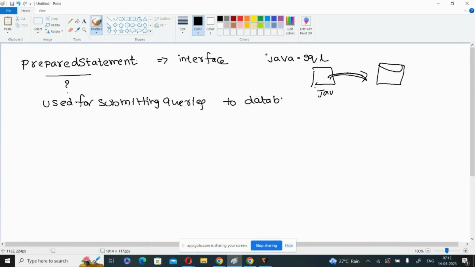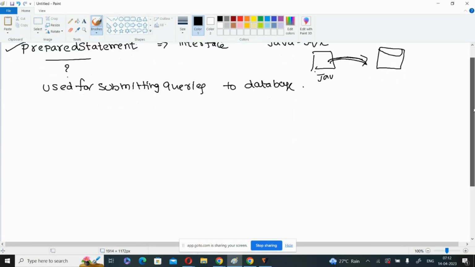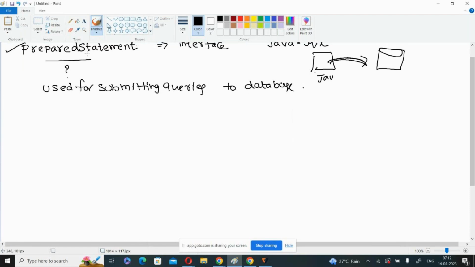Then only the system understands this is the query. Otherwise, if you are not using the concept of prepared statement, the system considers this one as a normal Java program and the compiler gives an error. Now, okay. Sir, the same statement is also used for submitting the queries to the database. First, remember what is the difference between statement and prepared statement.